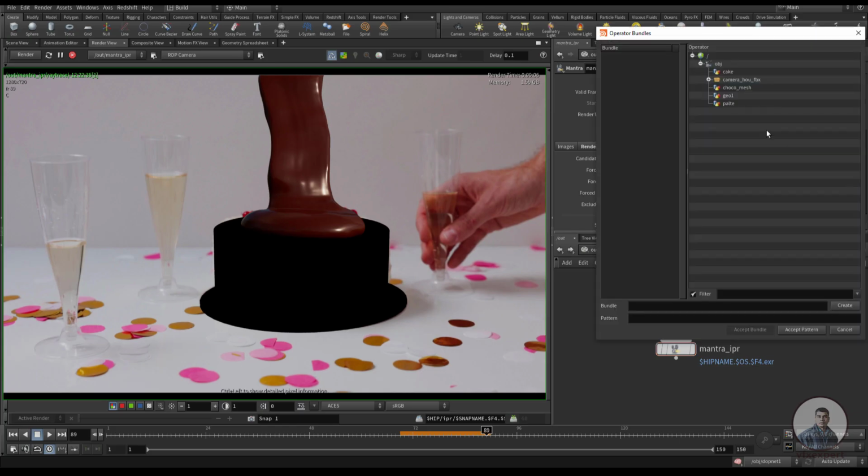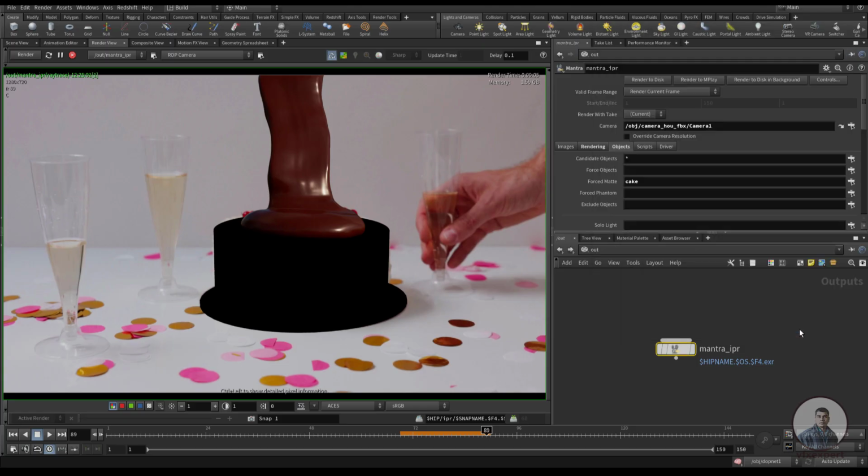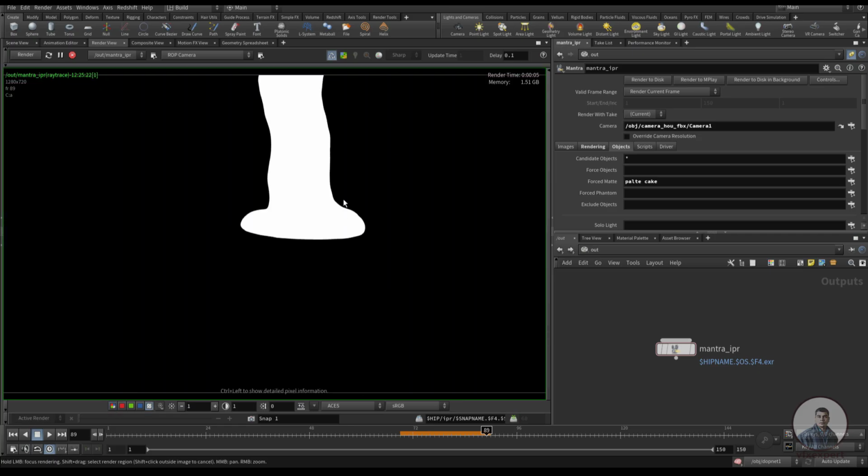So simply open this one. This plate and this cake, both folder or geometry, I am going to use as a force matte here. Just select this one, simply accept the pattern. Then you can type it here, spacebar, cake. So both things I have defined here. This is just rendering here. Now if you again check alpha, press A again, you can see now I am getting this proper alpha here.